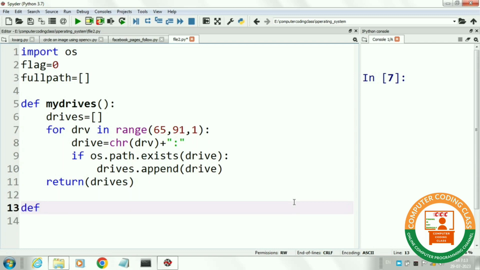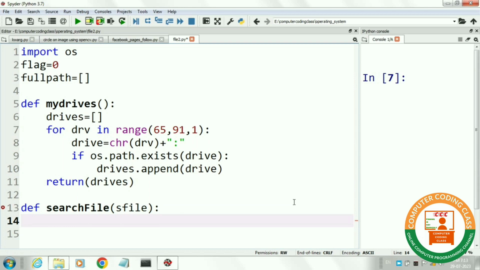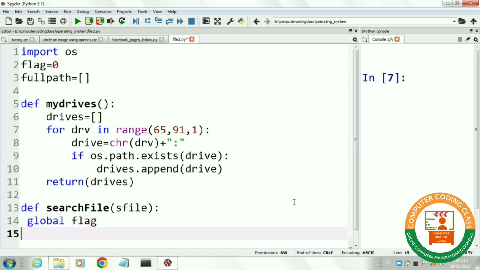Next, we will create a user-defined function named searchFile where we will search our file. In this function, we will pass the file to be searched as a formal parameter. The name of the parameter is sFile. In this function, first of all, we will call both of our global variables: flag, and second, the fullPath Python list.